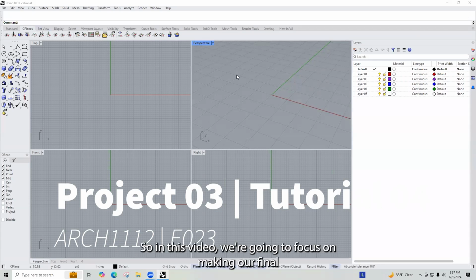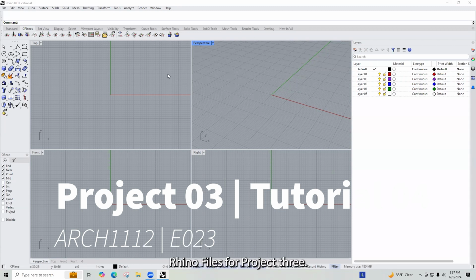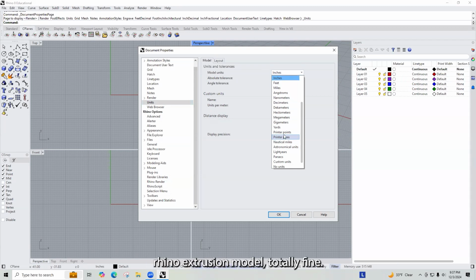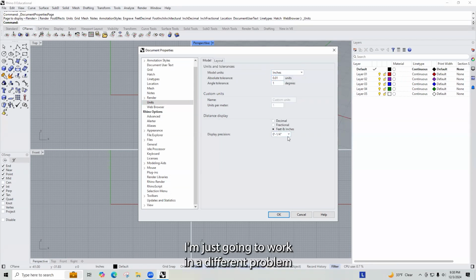Hey there, so in this video we're going to focus on making our final Rhino files for project 3. First thing we want to do is open Rhino and always check your units. If you're planning to work in the same file as your initial outlined Rhino extrusion model, totally fine. I'm just going to work in a different file because I don't have my own model, but yes, the choice is yours.